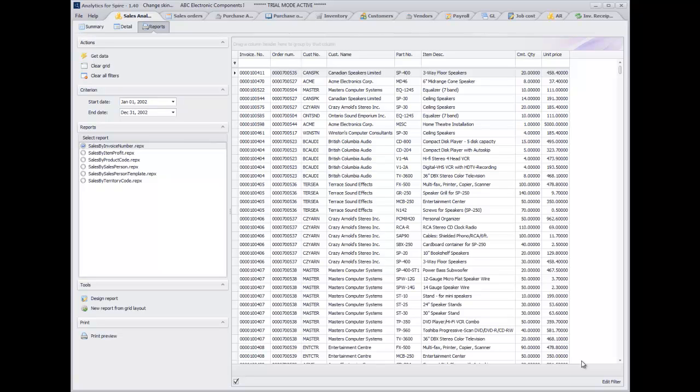So to do that, what I've done is I've loaded up information within the sales analysis module. So I went ahead and got data, which lists within this selected date range all the individual lines that took place in sales analysis. I'm going to select a template, and this is just a copy of one of the templates with some fields moved around, and I'll go into design report.